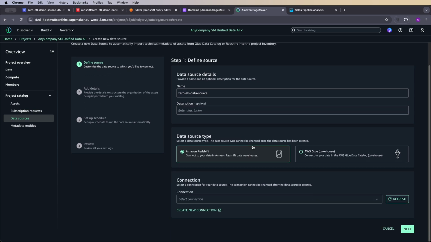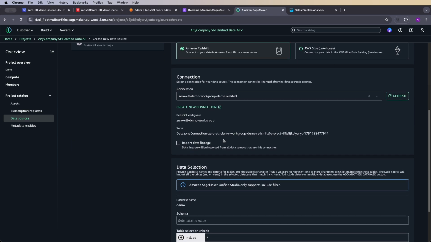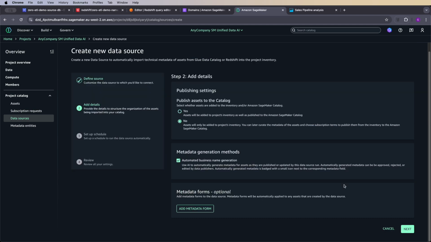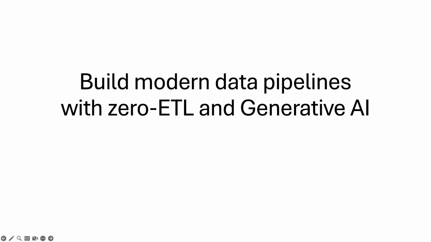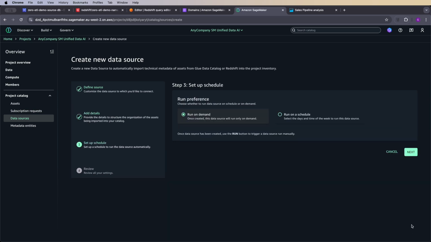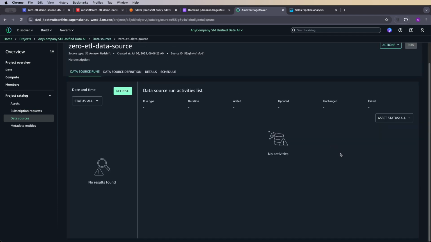I'm going to select Redshift as the data type and select my connection pointing to my demo database, which was the target for our ZeroETL replication. I'm going to bring through all of the tables underneath our demo schema. And when we go and collect this metadata, I'm not going to immediately publish to the catalog. We're going to do some automated business name generation first. So this is that AI metadata generation previously discussed. We're going to use this to help us enrich the metadata around our data asset. We'll run this on demand and we're going to create.